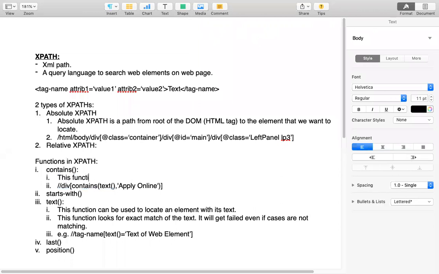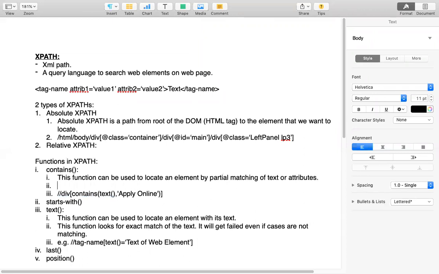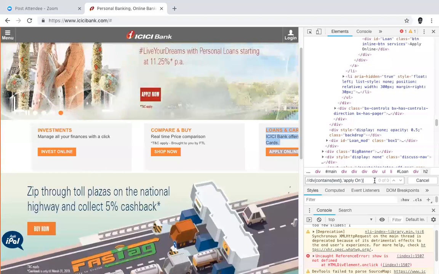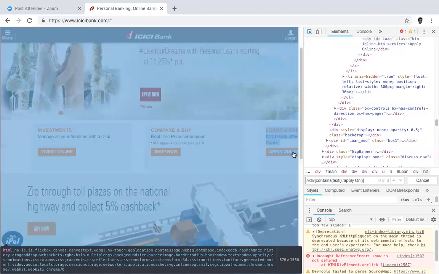This function can be used to locate an element by partial matching of text or attributes. So I can use the contains method with attributes also. It is not compulsory to use it with the text itself. We can use it with the ID also, or maybe something else. So let me give the example of ID.